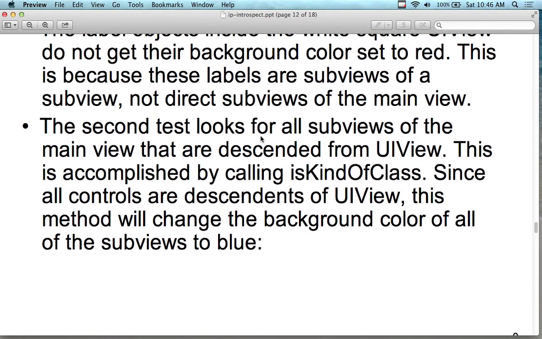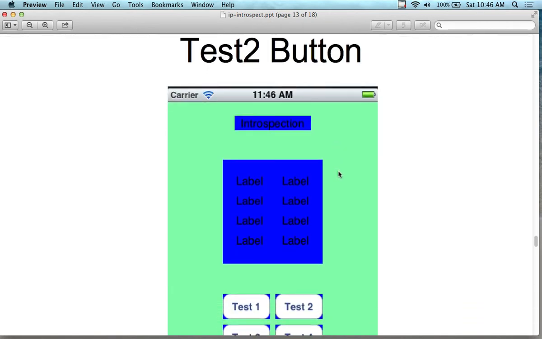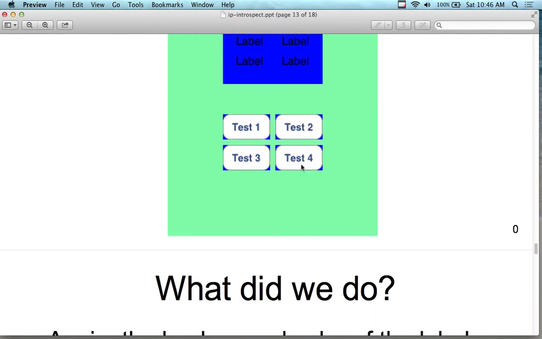The second test looked at the subviews inside of the main view that were descendants of UIView, and performed the isKindOfClass check. So we had both: is it a member of this class, or is it a kind of class in terms of the concept. And then we had the background buttons. Actually, the new UI sets the entire background color, not just the label behind it.